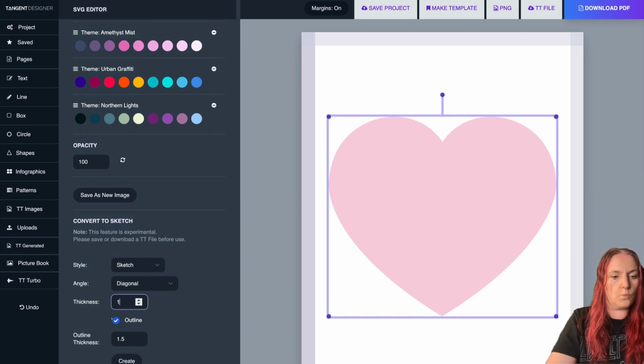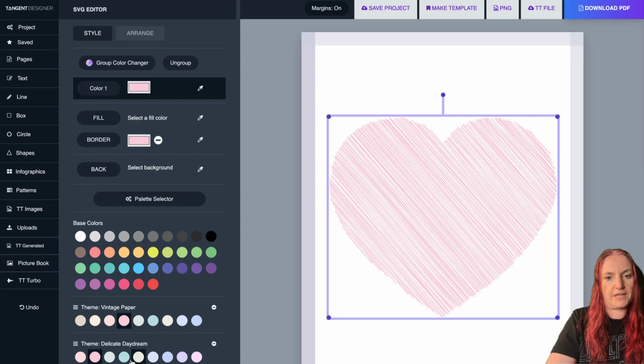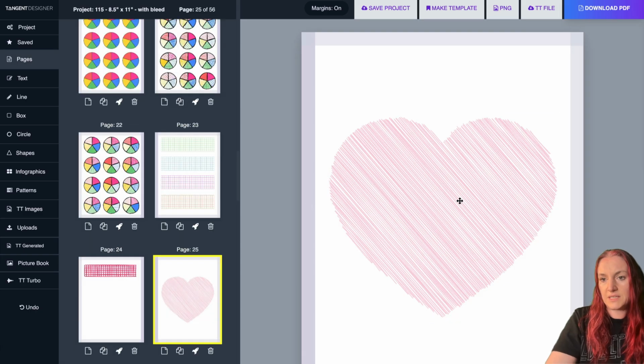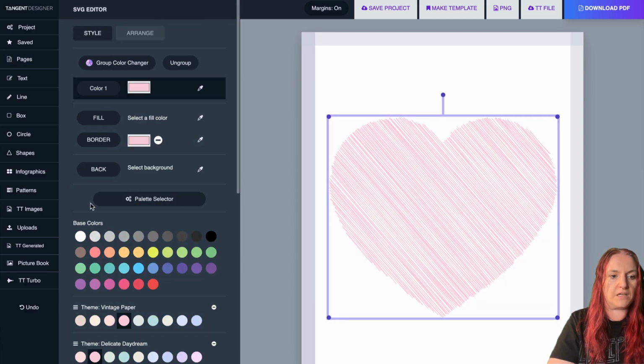Actually, I'm just going to do a 1 point thickness. And I'm going to turn off the outline and create that. So now you can use this in the background of your page. And of course, if you're just doing black and white books, you can make it grayscale.